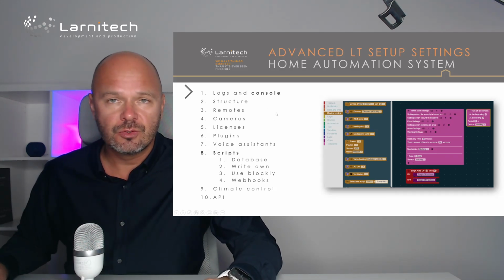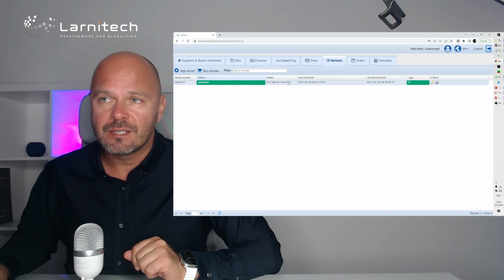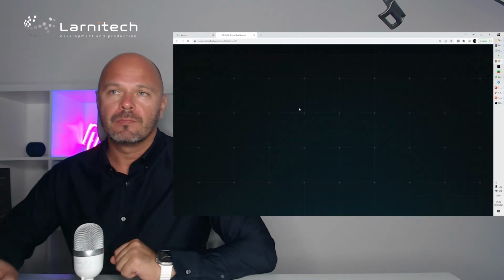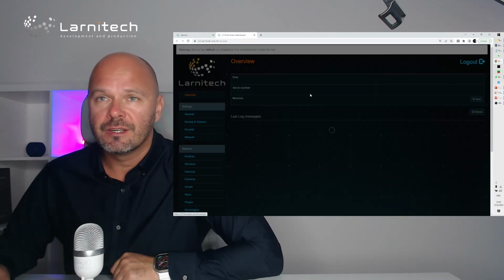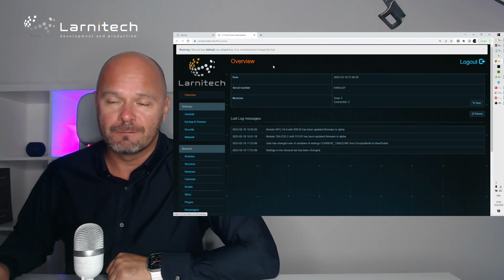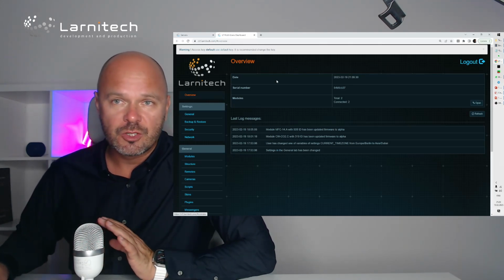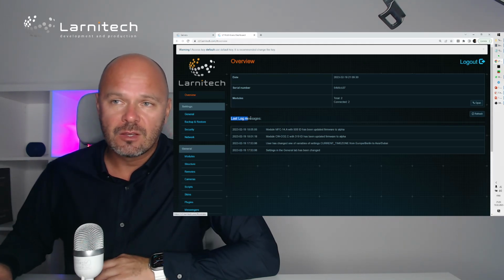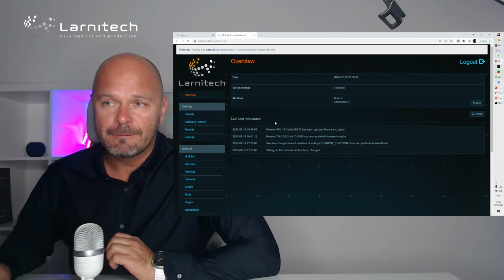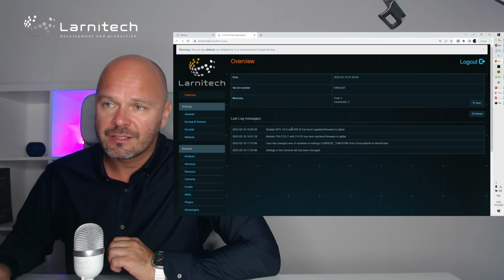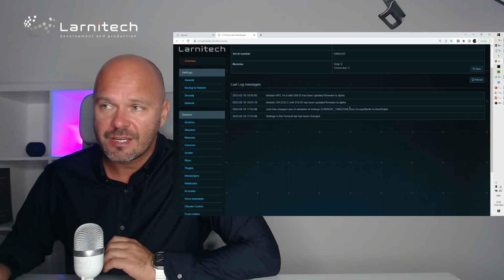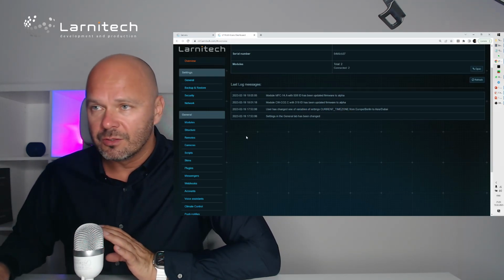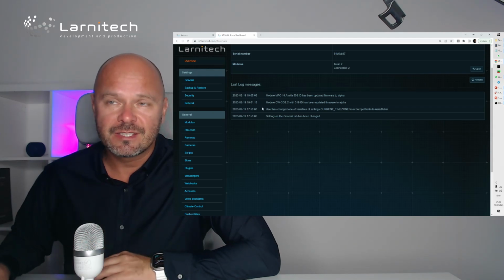Now let's go to dealer panel and open LT setup. LT setup is now opening and will show us the overview section. So the first thing which we need to see is log. Last log messages we see after we enter. And here you can see that just now I updated firmware on 2 devices, and I changed time zone and so on. So all important things will be seen in these last log messages.